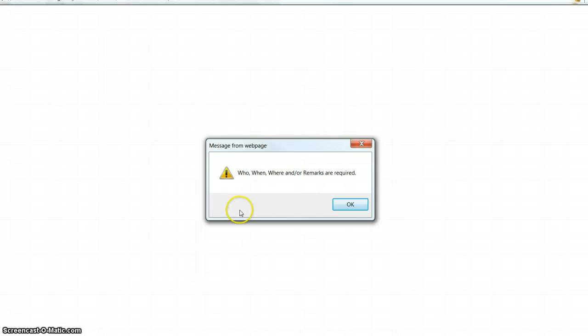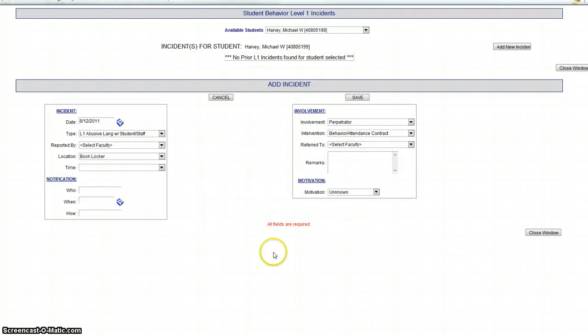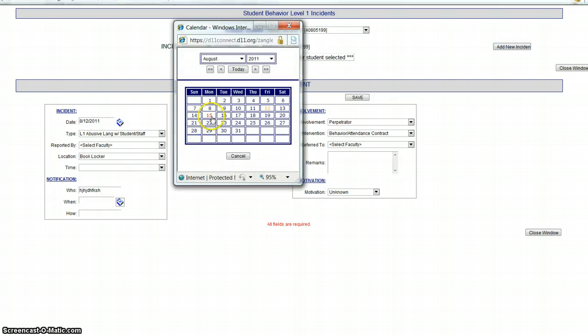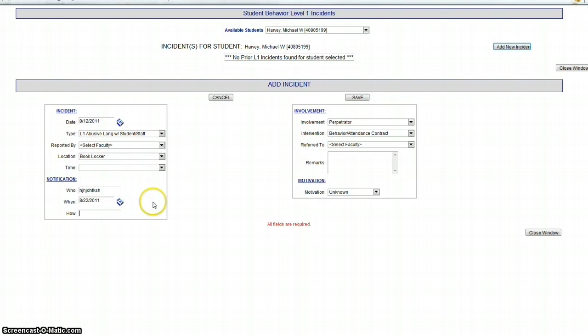Now it comes up with this window right here if you have not filled in one of the aspects. So who, when, where, and or remarks are required. So you have to press OK, and then you're going to need to go back and fill in who, when, and how you contacted them. So maybe you contacted their cell phone. Then you're also going to need to make sure you have comments. So make sure you have your comments. Then you click Save.